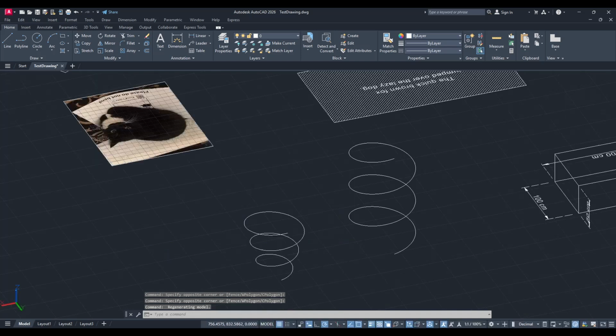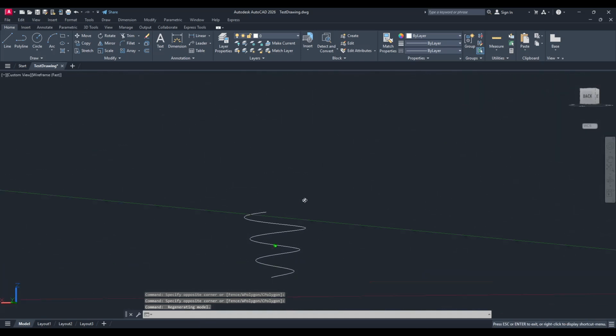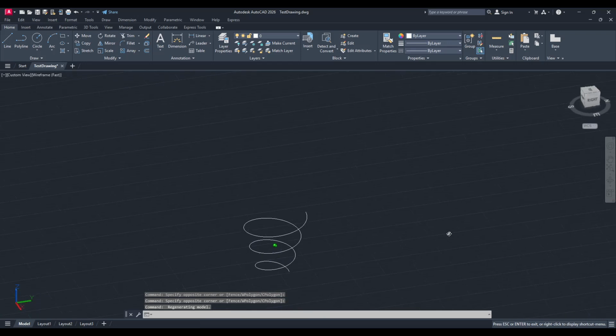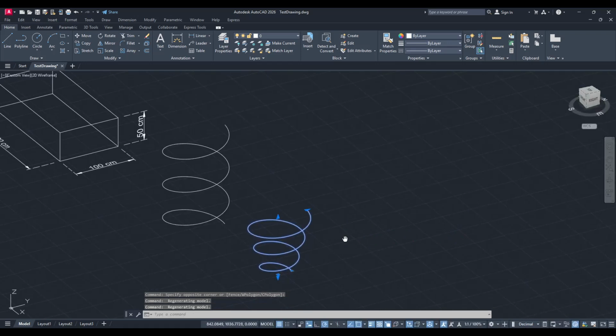That's all. You've just learned how to draw a spiral in AutoCAD quickly and confidently, with full control over its base point, radii, and height.